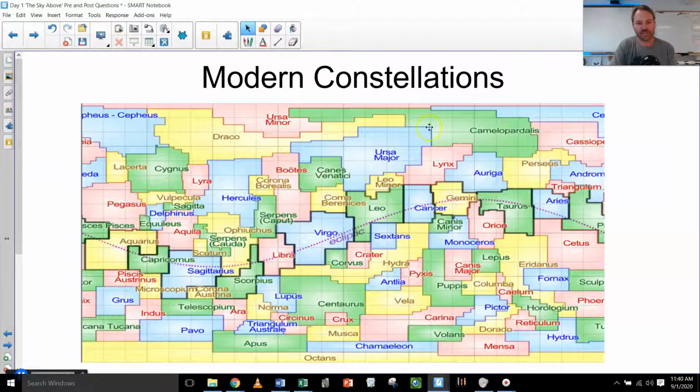Modern constellations. So with that said, I'm going to give each of you your own constellation, some of the more famous ones, and you'll just do a little bit of research on it. Fill it in, tell us what it's named after, who named it, if there's any cool stories associated with it.